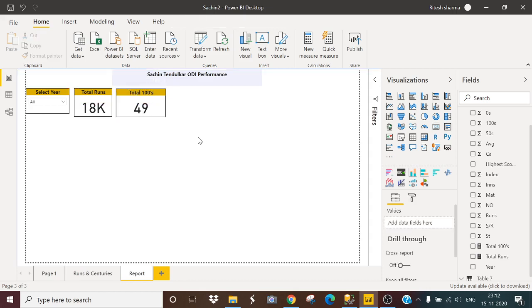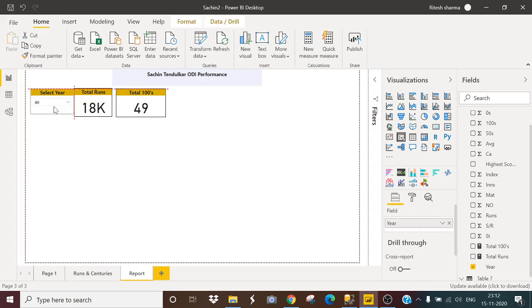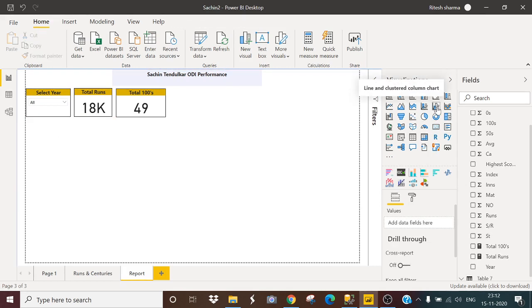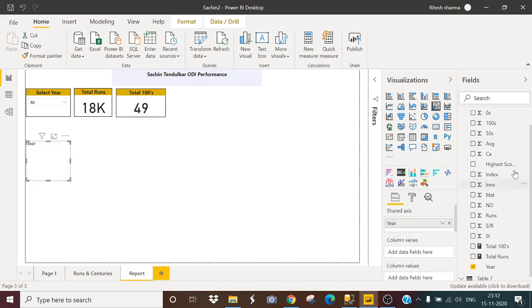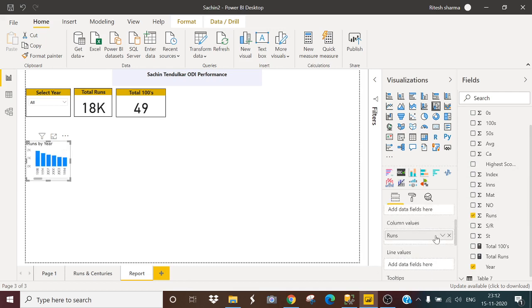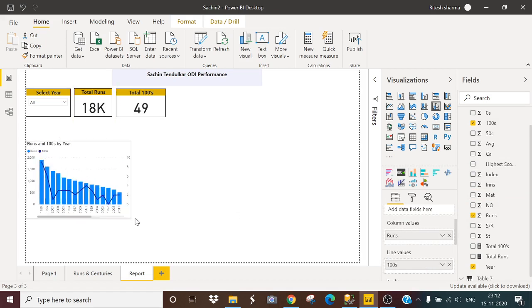Now I have to make the graph, so I will select this line and clustered column chart. I will drag the year into the axis, runs into the column, and hundreds into the line. Let me make it a bit bigger.